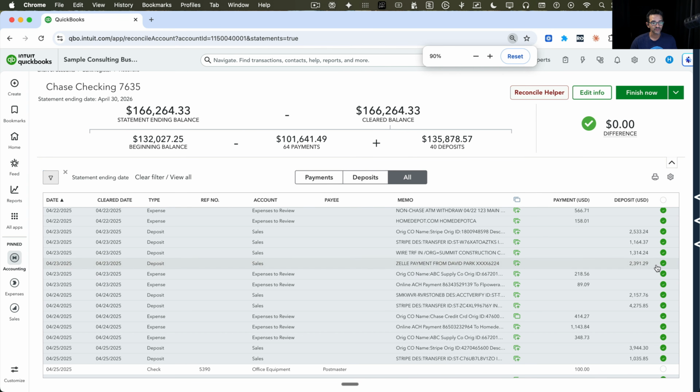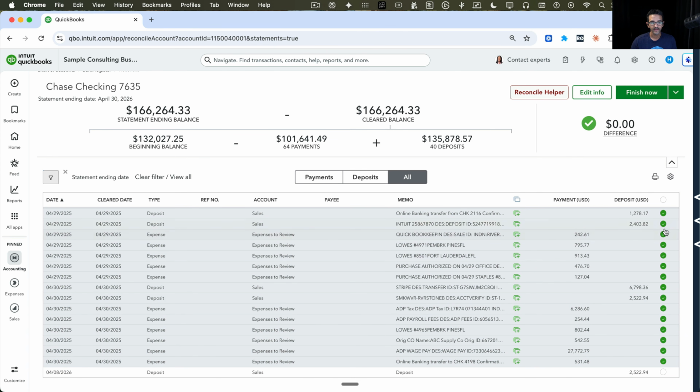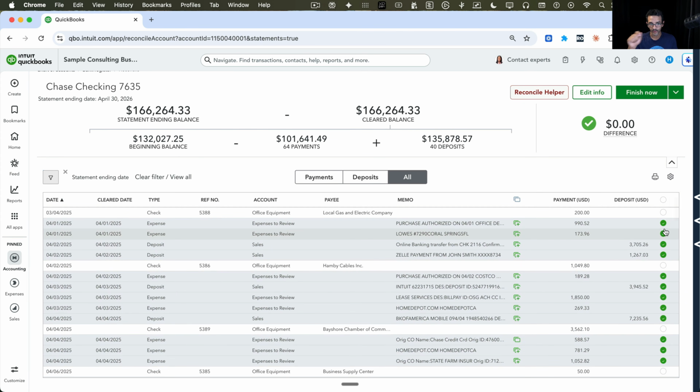So again, once you're done, all your transactions that are supposed to be there are there. They match your bank statement. You mark them all off in your bank statement. You know they're 100%. You see your difference. You click on Finish Now, and voila, you reconciled your bank statement. That's all it takes, folks.